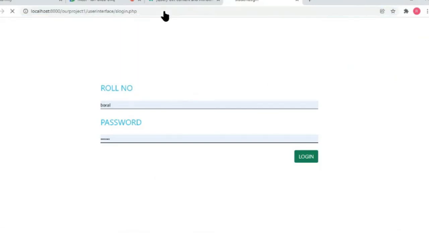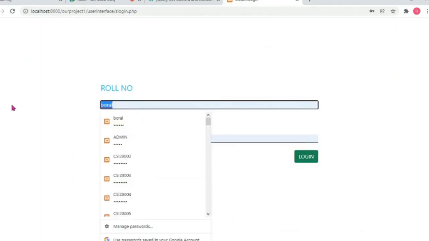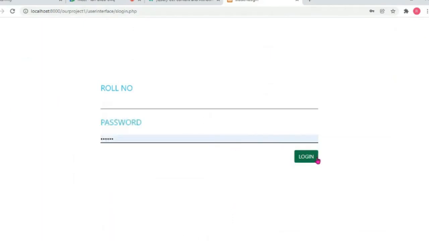So let's refresh this page, write here, and click on this login button. It should return us 1, 2, 3, 4, 5 characters. So it is returning us 5 characters. Okay, that's good. But if I do not write anything, let's see what comes.